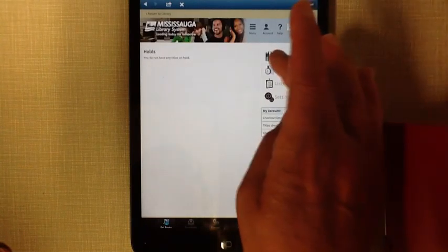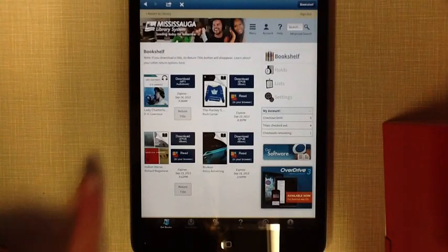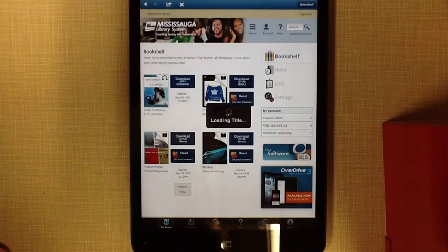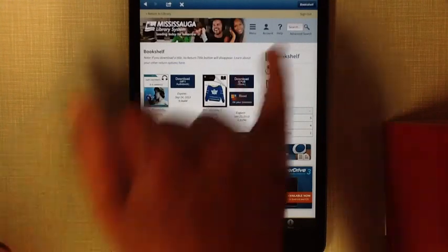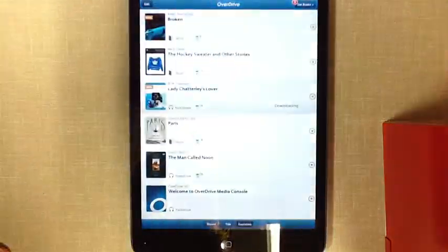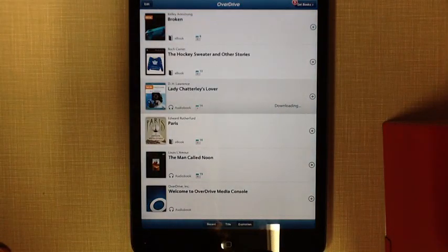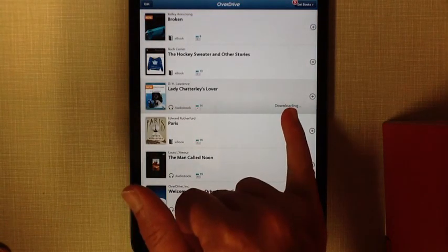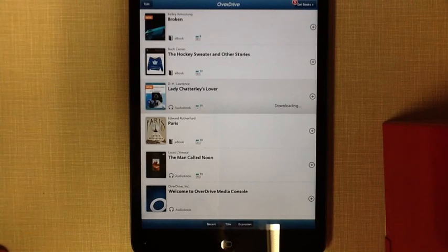If you have any, you can go back to your bookshelf, and I'm going to download the book that I just found. Once it's added, I go to bookshelf, and I can now read the book that is downloading. So I'll wait for it to download, and I can read it.